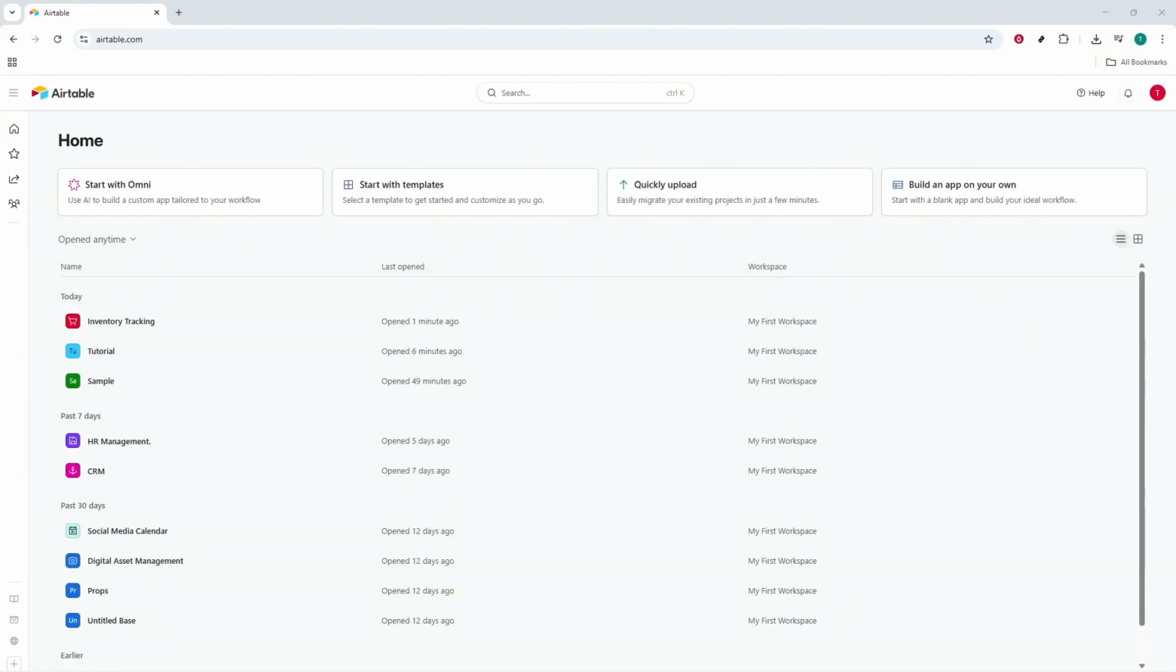In today's video, I'm going to teach you the Airtable Grid View tutorial, how to use Grid View in Airtable. Let's start by opening a base and heading into any table you want to work with.